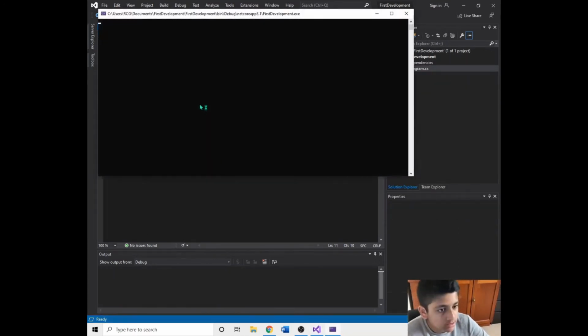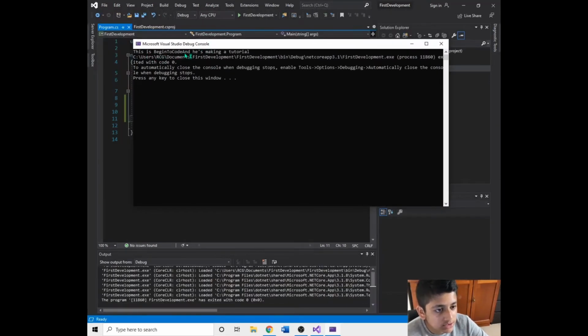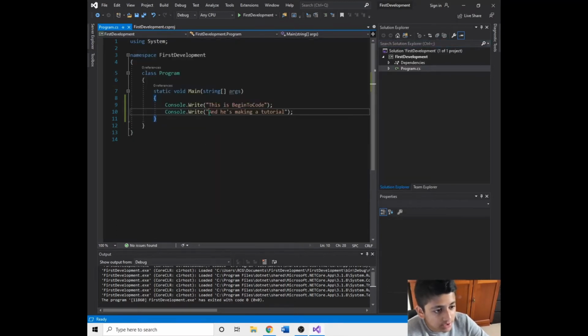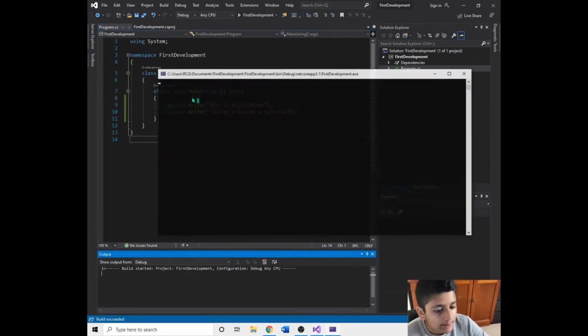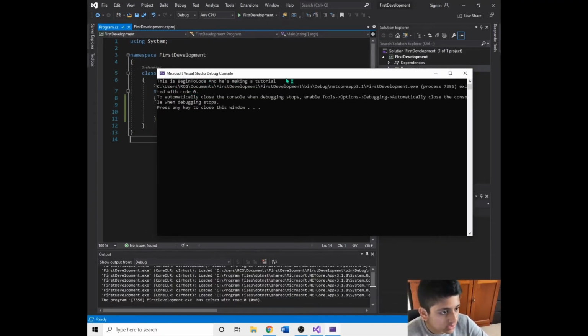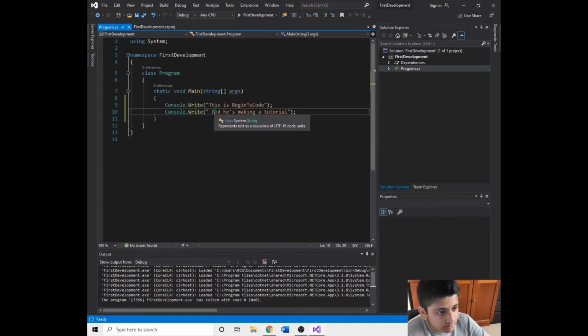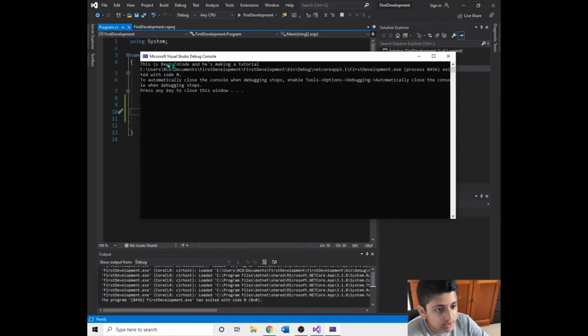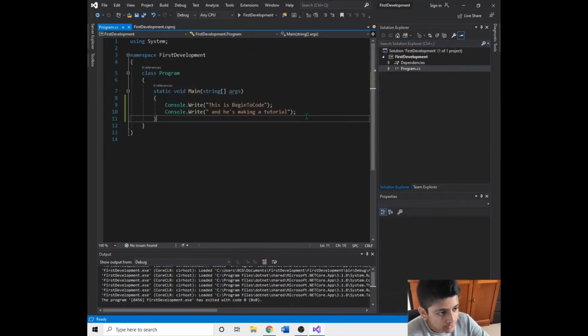You may have noticed that "This is begin to code" and the next text are literally right together. If you want to get rid of that, all you have to do is press space there, and then press F5, and it will say it as if it was a normal sentence, written on a single line. So that's where it's outputted onto the console. That was literally the complete basics of C#.